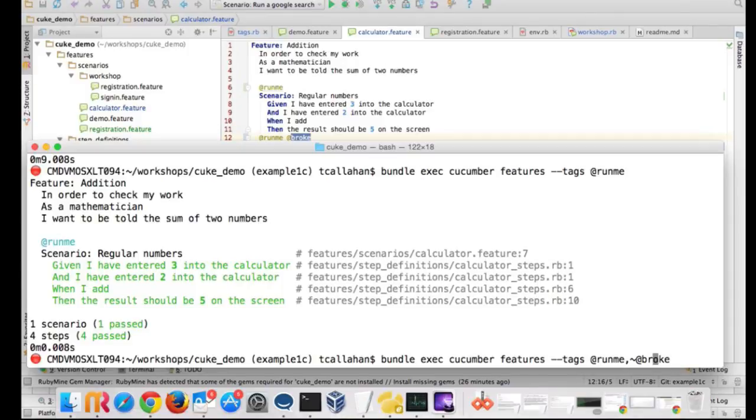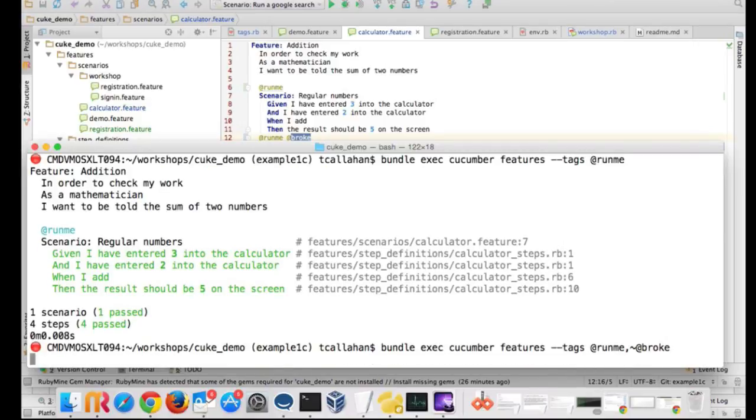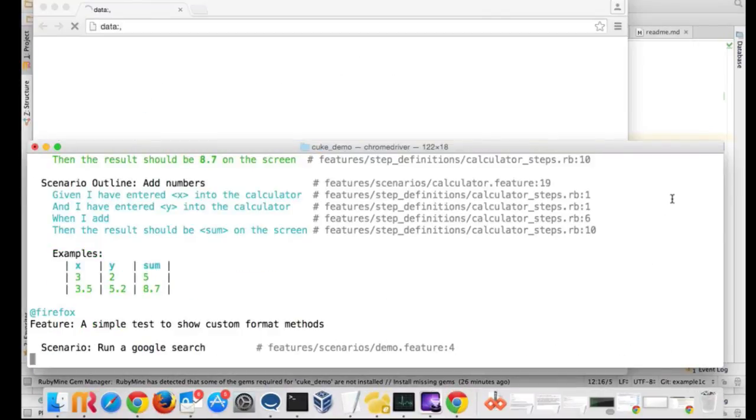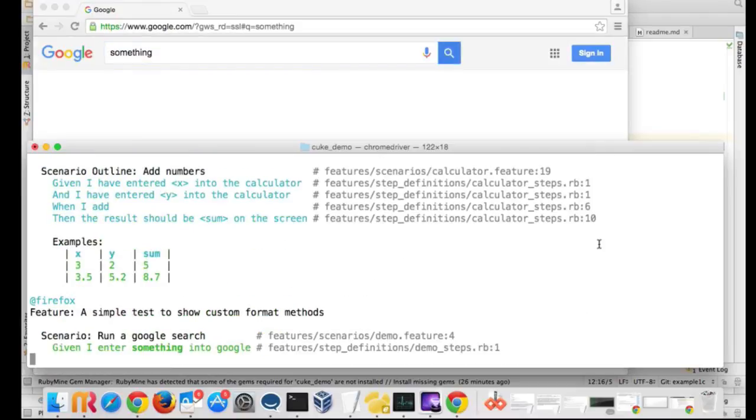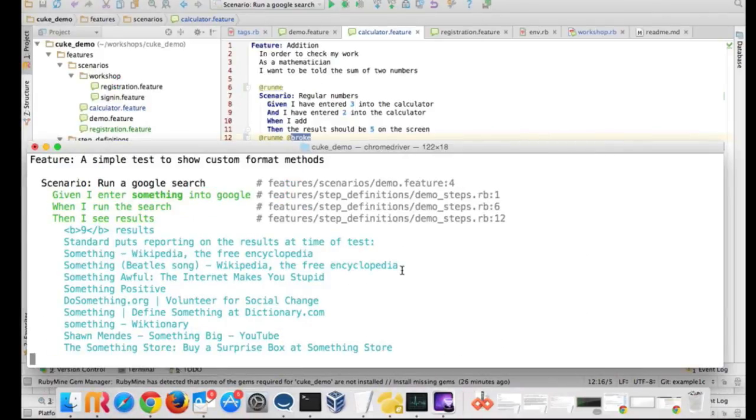So, to negate a tag when filtering down the scenarios, you can use the tilde and then the tag name. And this is going to run a bunch more stuff, because there are a lot of scenarios that don't have broke on them.